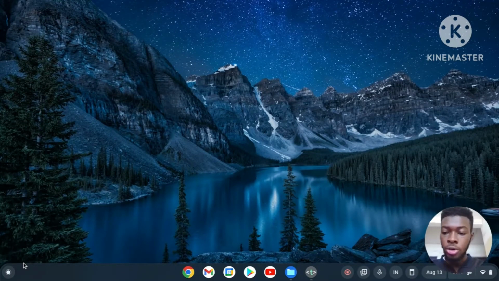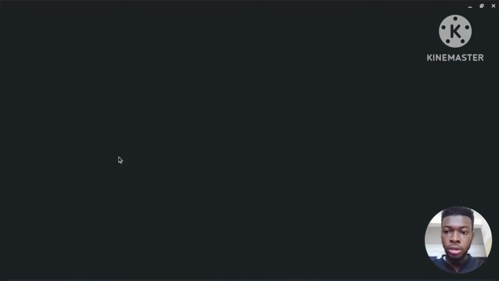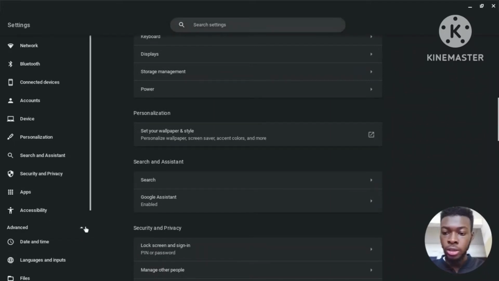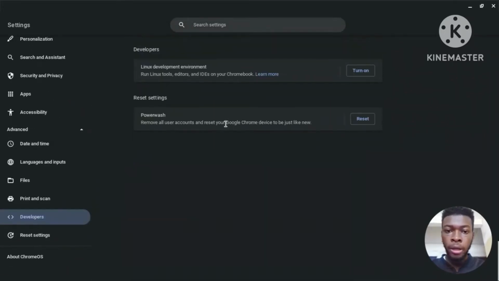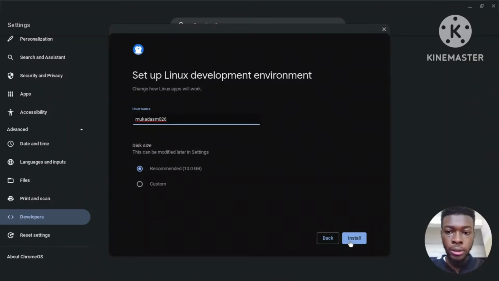So first off, all you have to do is go into your settings, and under settings you go to Developers, so Advanced and Developers, and then you can see it right here: turn on your Linux development environment. This will allow you to actually run Linux tools and use the Linux bash. So basically turn it on. Setting it up will require about 450 megabytes of data. Okay, so next, username. Okay, yes.